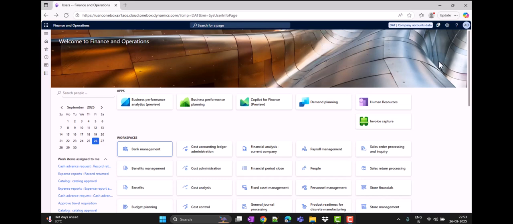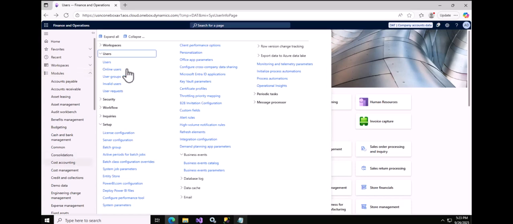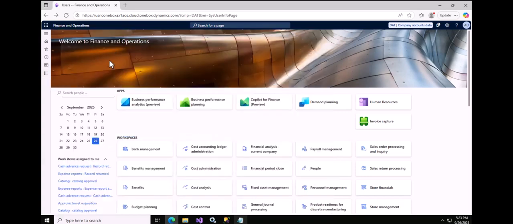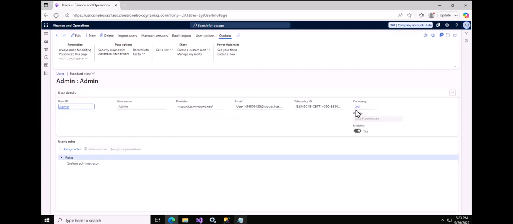Hey guys, today we are going to see how we can actually change the user type. So let me go to system admin here and let me go to user. Currently I'm logged in as admin here. Now when I open my user, you see I cannot change the person type here.